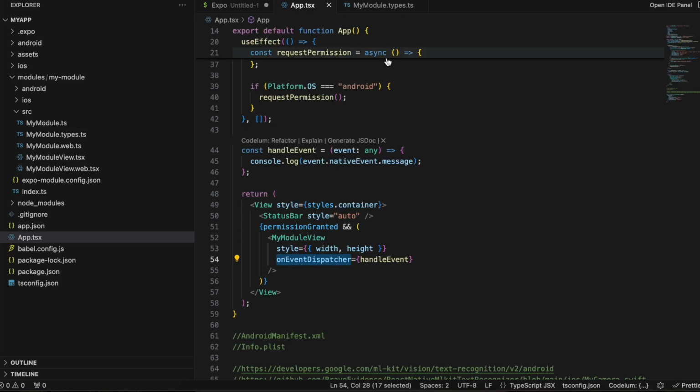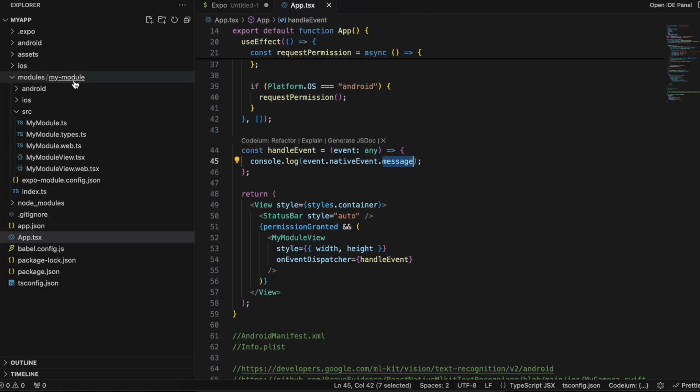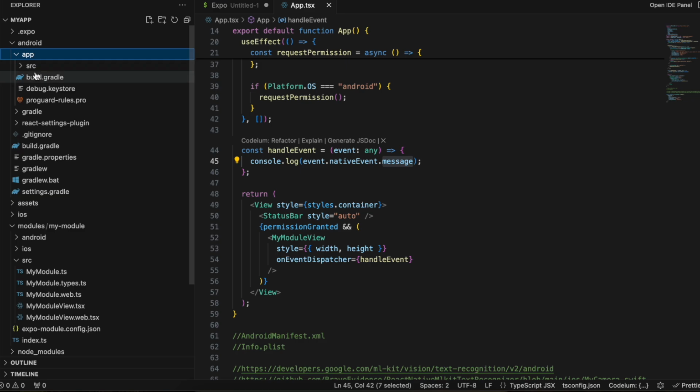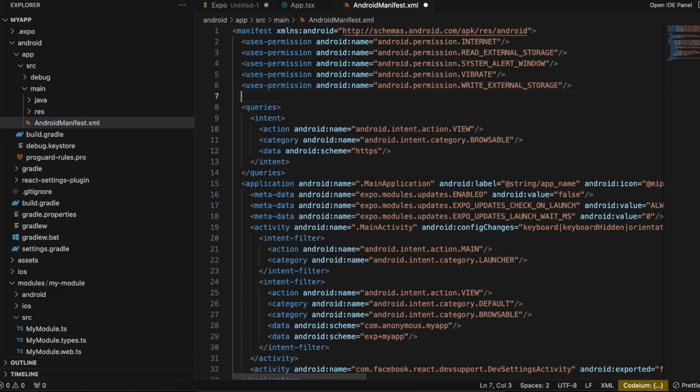And if you notice over here, we have to use this message key while sending data from native side to React Native side. That's why I'm using message over here. Okay, this is done. I'll just close this. Then we'll have to go to the main Android folder, app src main android manifest.xml, and here we'll have to add the camera permission. So I'll just copy this, paste it over here, and replace it with camera.